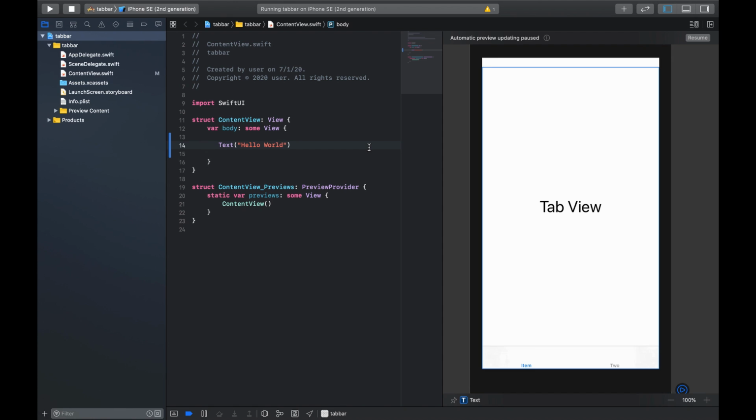What we're going to work with today is a tab view. A tab view just acts like it holds other child views within it. When you tap the tab buttons, it allows a user to switch between the various views, right? And it's pretty easy to implement in SwiftUI.